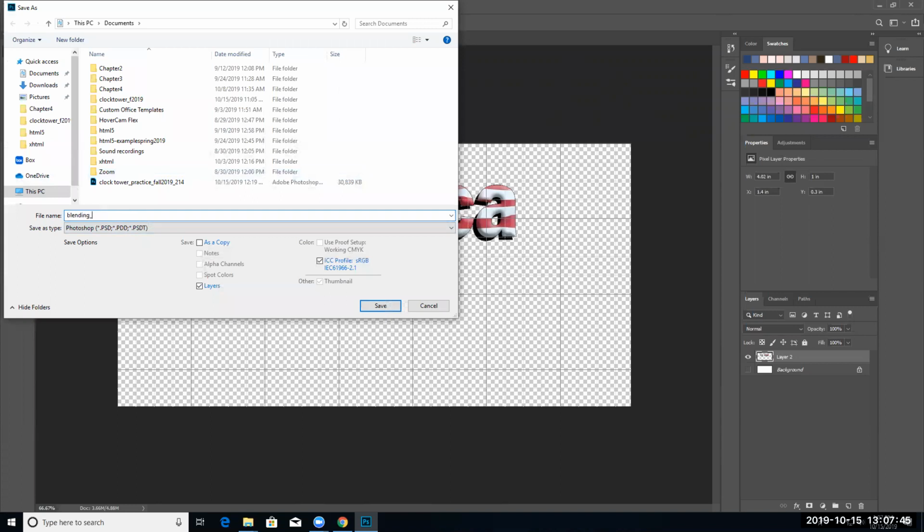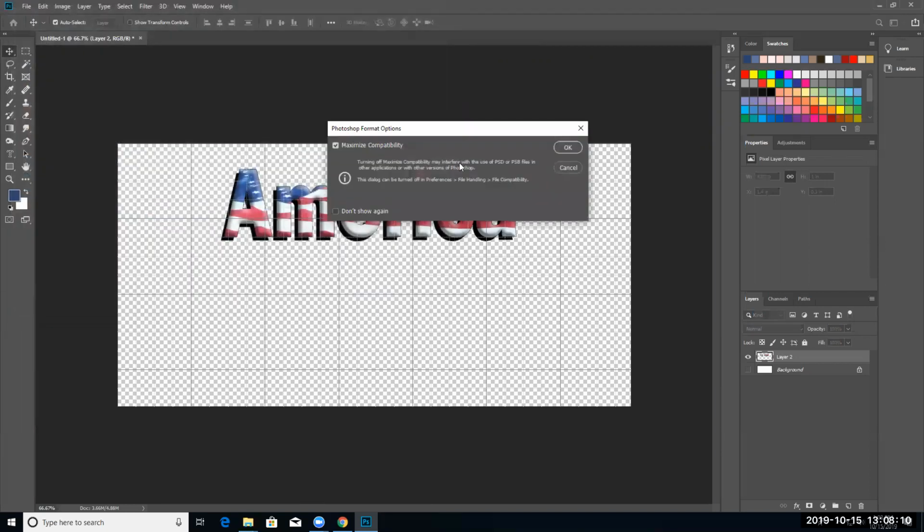blending modes, FX, because we've done effects, underscore type, because we did some type stuff. And I think we'll be doing more healing, so maybe healing tools. Okay, and then save. Compatibility okay. All the other Adobe applications, yep.